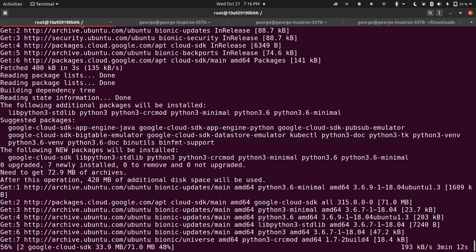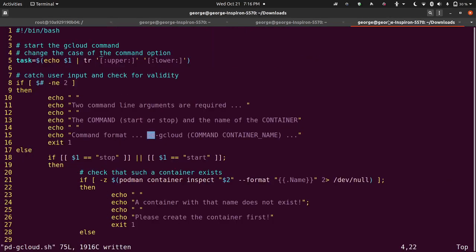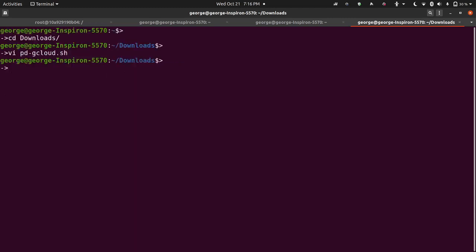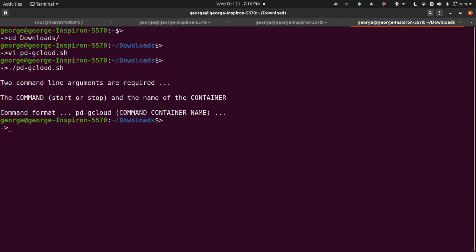Okay, let's check to see. It's 56%. So that is that. Now let's see how this command can be used. Let me close out of there. All right, so we will do pd. Okay, it is here, so we'll do this. We haven't placed it in our path yet, so that is what it expects. If I run it now, it complains. It says 2 command line arguments are required, and I didn't supply any.